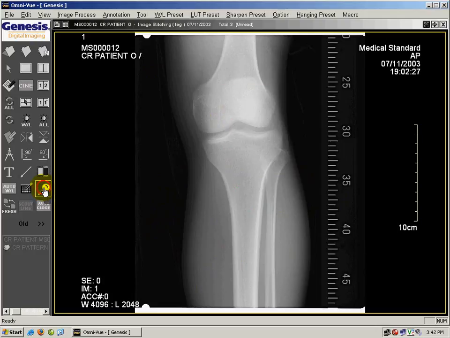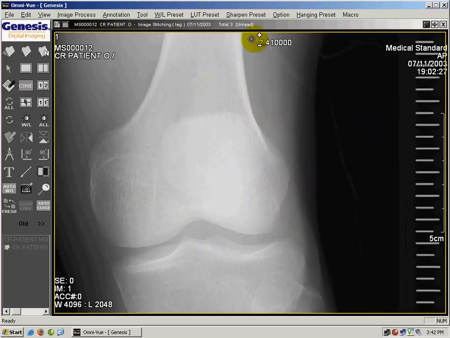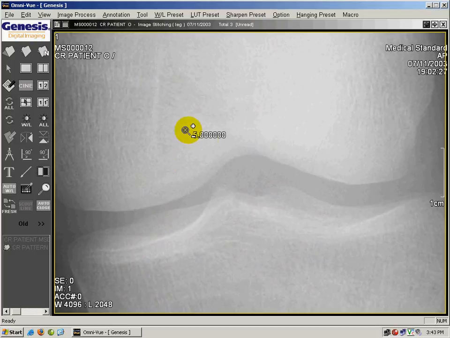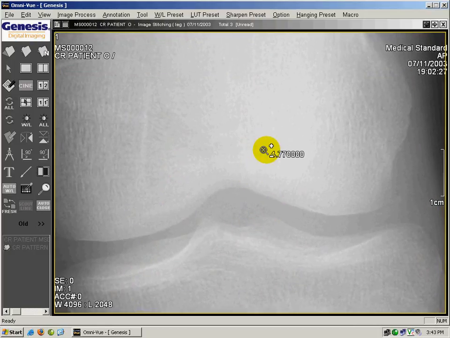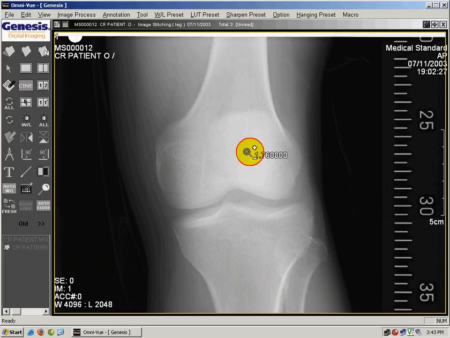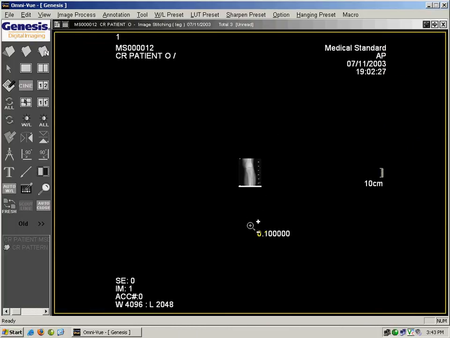You can use the magnifying glass to zoom in and out of the image. What you're going to do is you're going to left click on the area that you want to zoom in on, and you're going to move the cursor up. Okay? And then you do the same thing by moving the cursor down. I'm clicking and I'm moving the cursor down to zoom out.